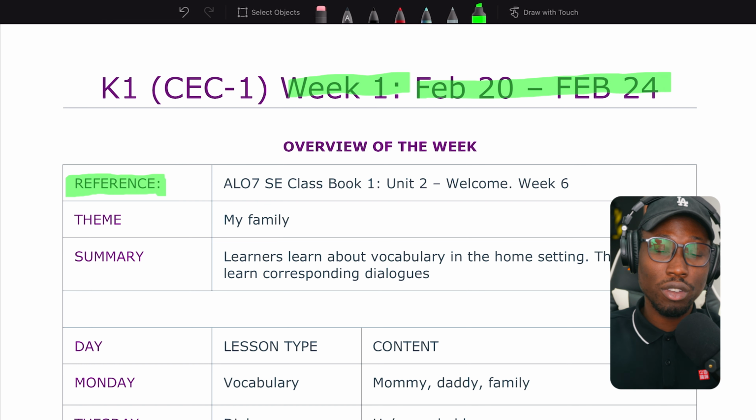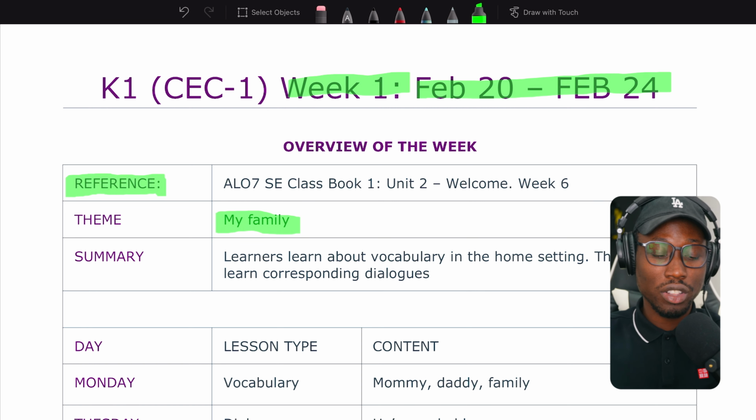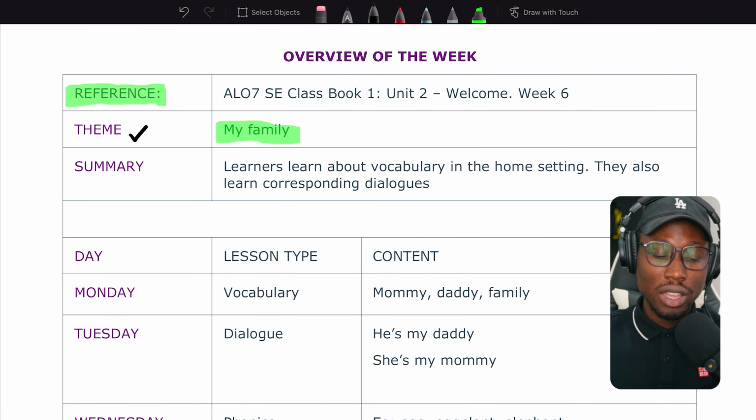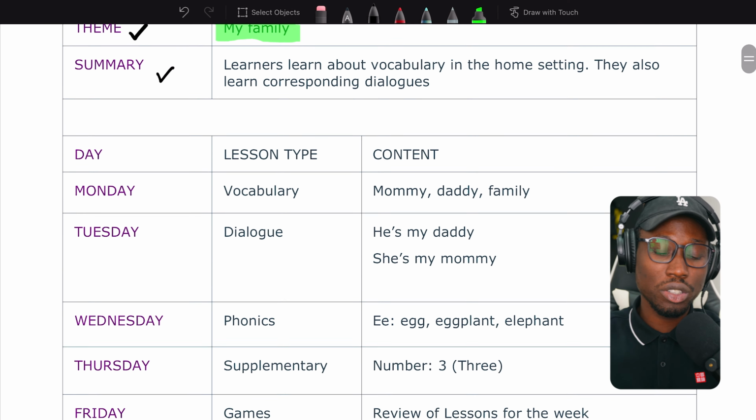Now, the theme for this particular week is my family, and that's over there. You can see it. I'm going to be taking it one by one as we go along. So that's the theme, and this is supposed to be a summary of what we're supposed to learn for the week. So the summary for the week: learners learn about vocabulary in the home setting. They also learn corresponding dialogues. So that's what we are supposed to do for this particular week.